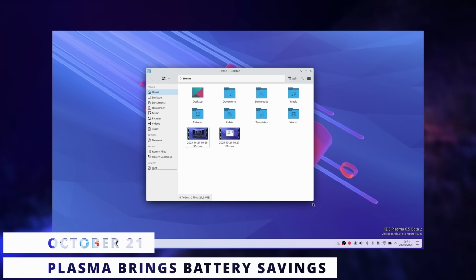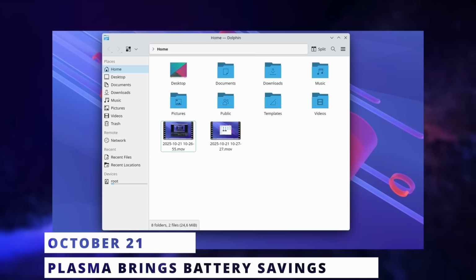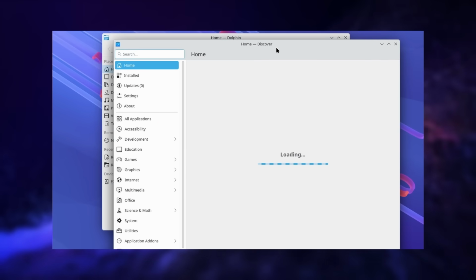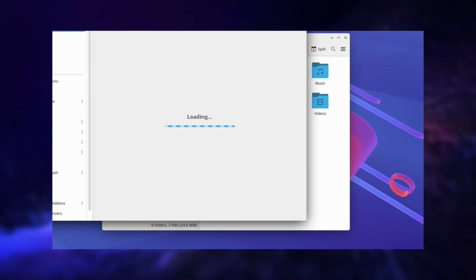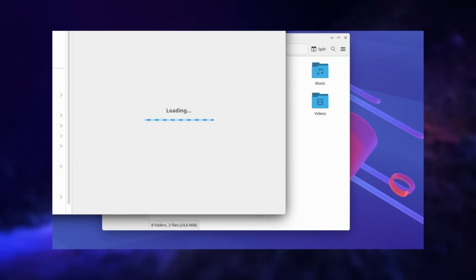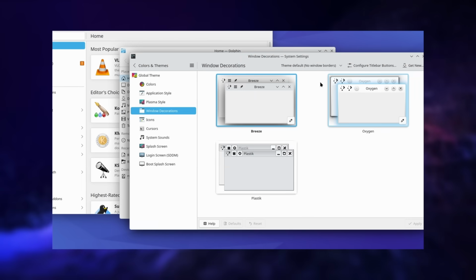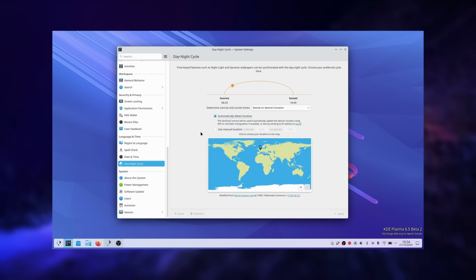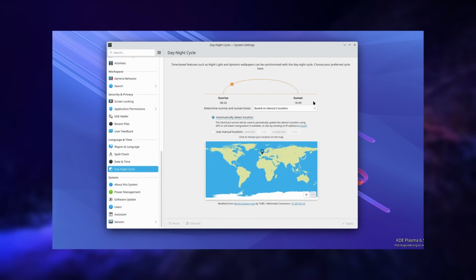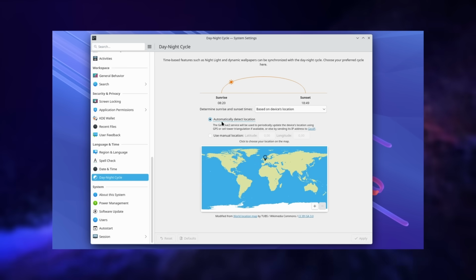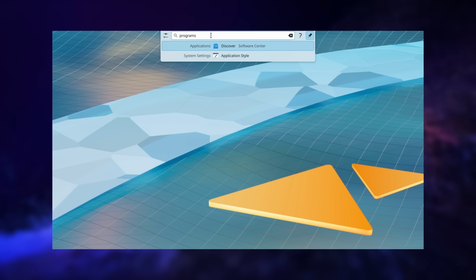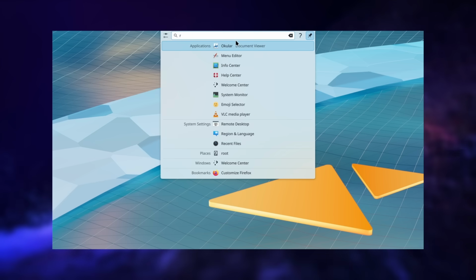Now this week we also got the release of Plasma 6.5. I already made a full video about it, so I'm just going to give you the TLDR here. You've got rounded corners on the bottom of windows when using the Breeze theme. You can disable that if you don't want that. You've got more resizable sidebars across the desktop. You've got day and night cycle support for automatically changing the wallpaper and the global theme based on your location and the time of day. You can star elements in the clipboard to get access to them further. You've got many improvements to KRunner, which will find stuff a bit more readily.